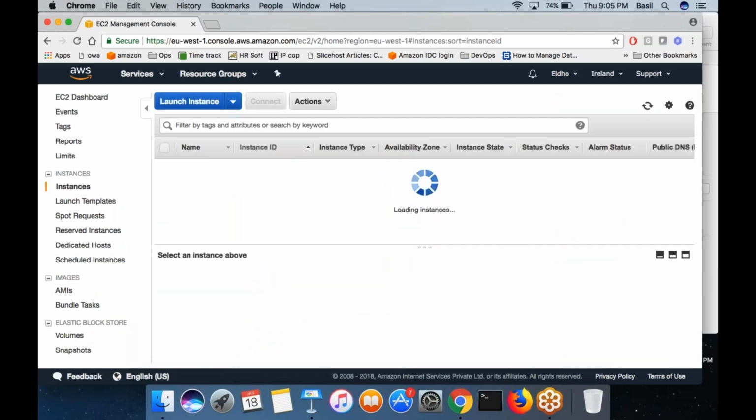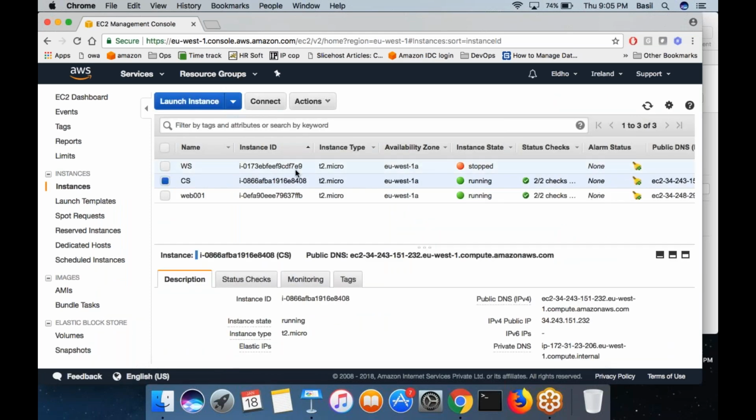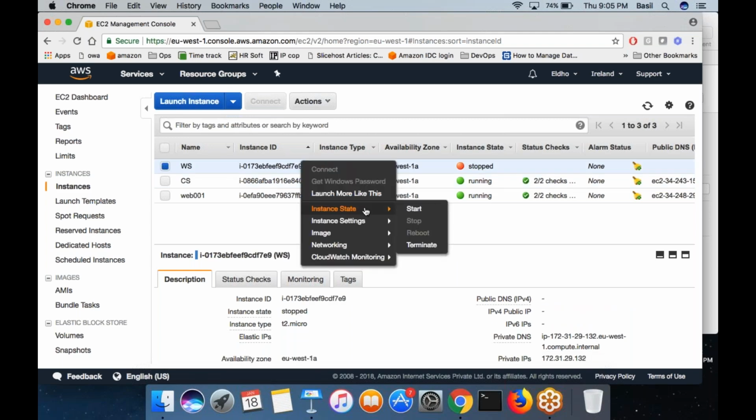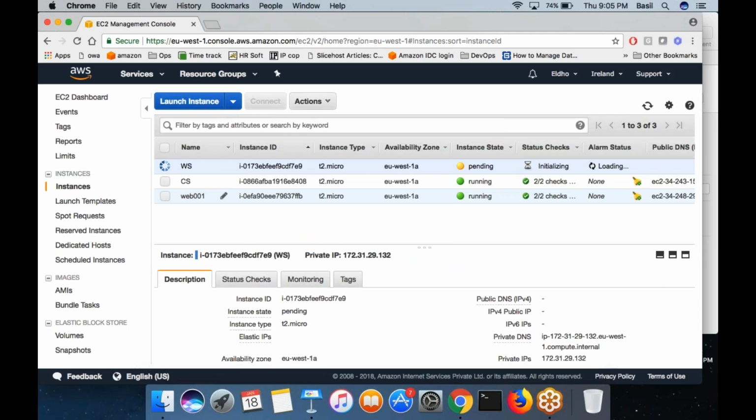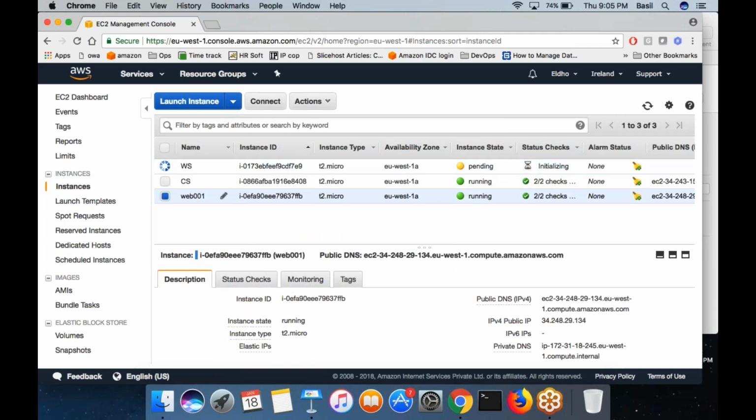Yeah, so I have the Chef server here, and I have the workstation, which is in stop state. I'm going to start it. And this is the node web001 machine, which my Chef server is going to manage, right? I have a total of 3 machines. This is my server where I want to run Apache or Nginx. I want to run Nginx there, and I want my Chef server to manage this machine.